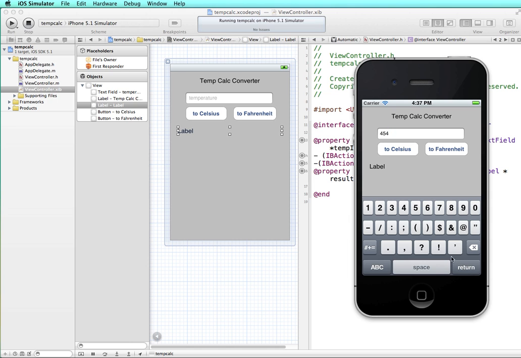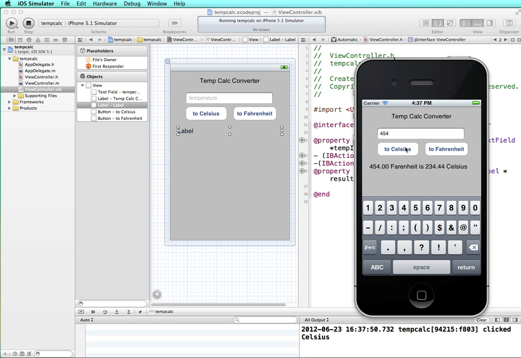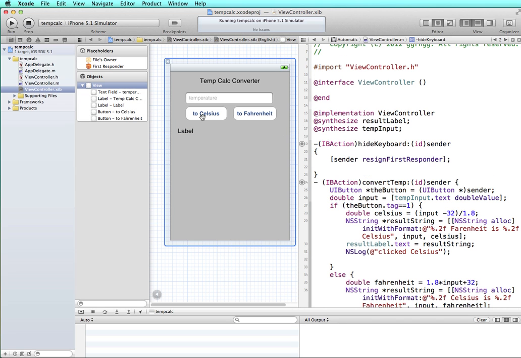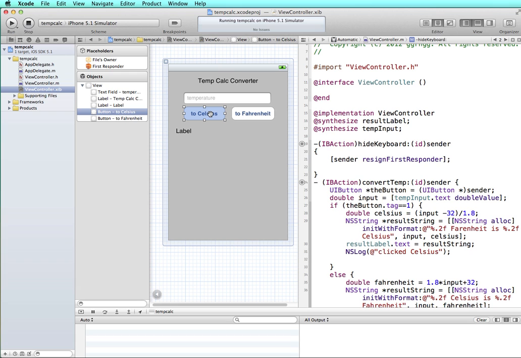Okay, so this works, but now these buttons don't do anything about retracting the keyboard. So let's set these buttons up. You would think that if we connected these buttons to the hideKeyboard method that it would work. So let's try that and just see what happens.